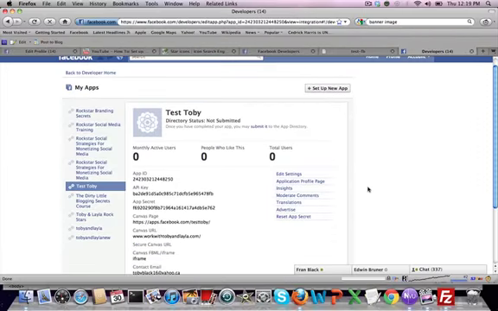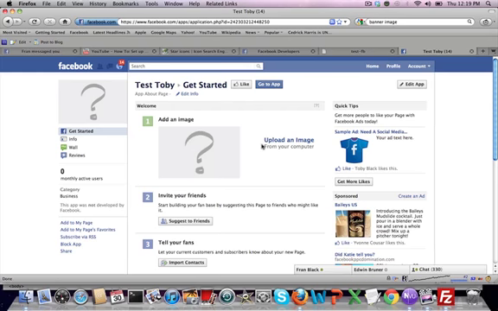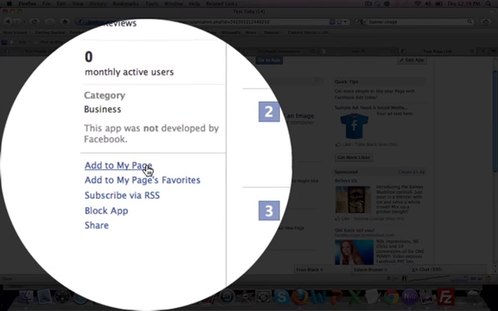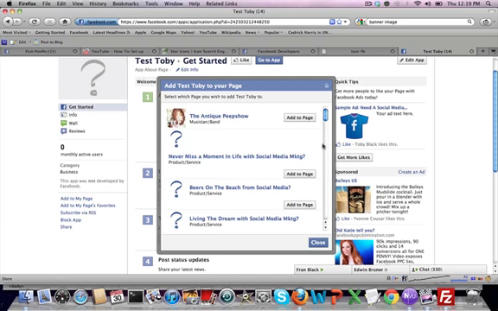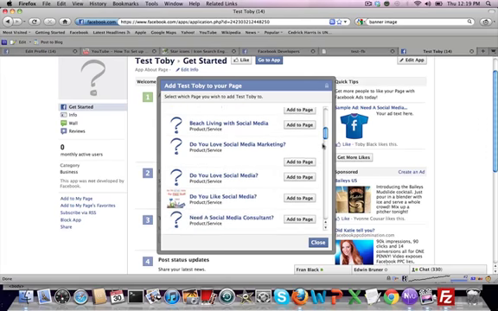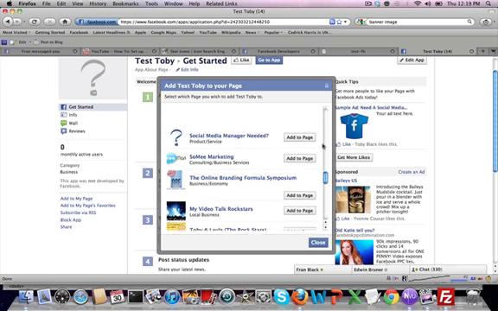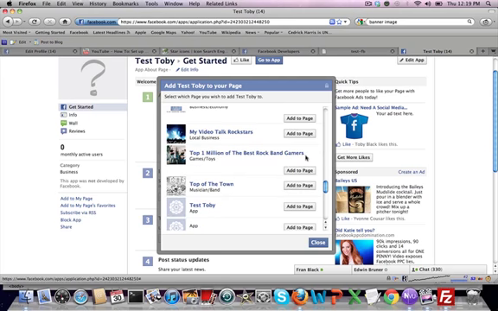When you click that, now what you're going to do is click on application profile page. And don't worry about this page. This is irrelevant. When you come to this page, now on the left hand side, click add to my page. This is then going to pull up all of the Facebook fan pages that you are an admin of. So just scroll down and see the page that you want to add it to. Click add to page.